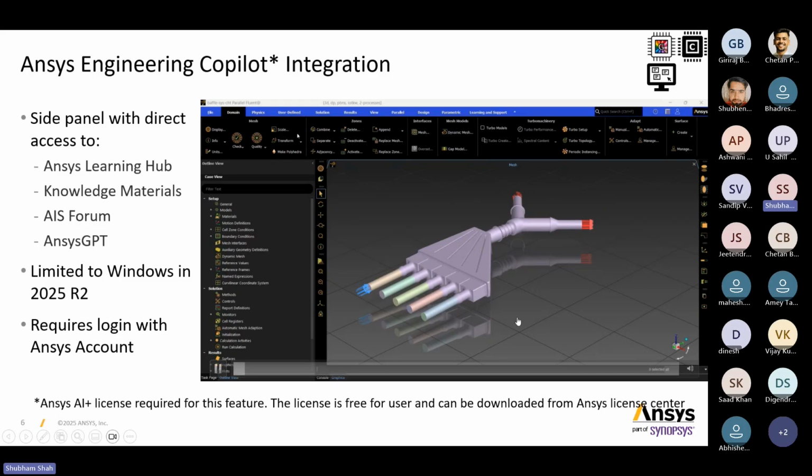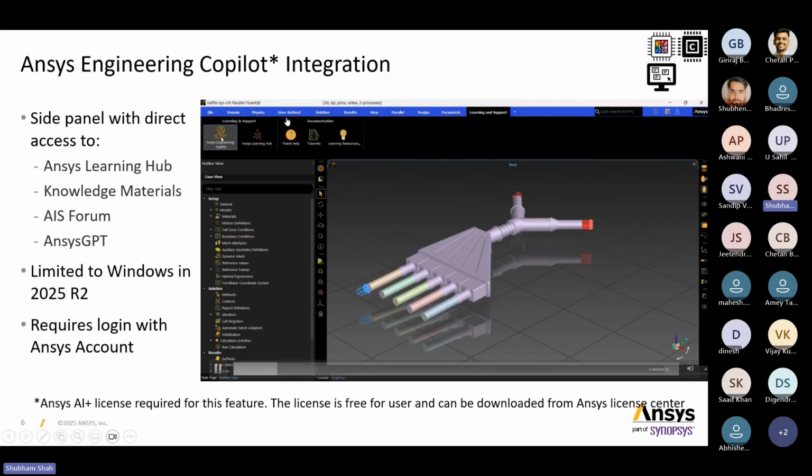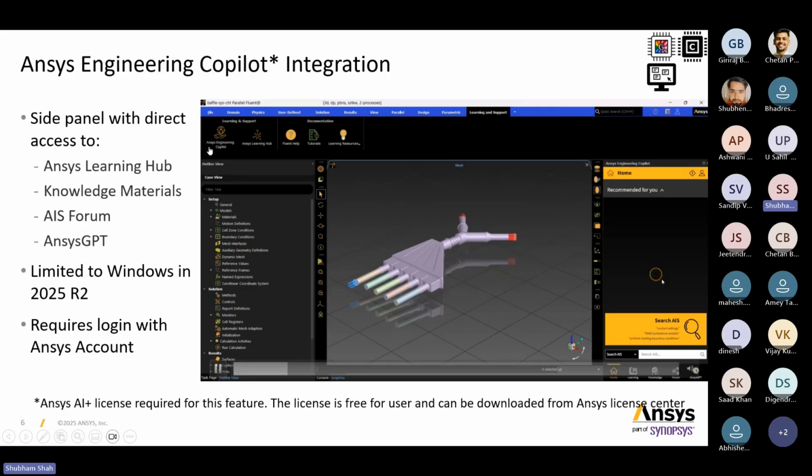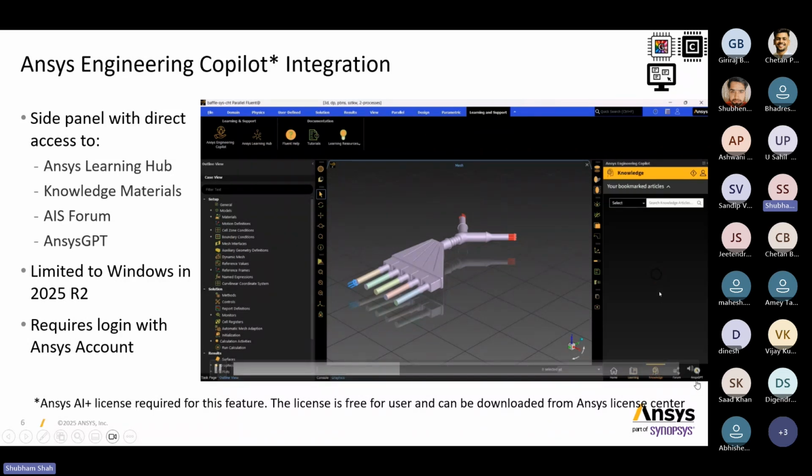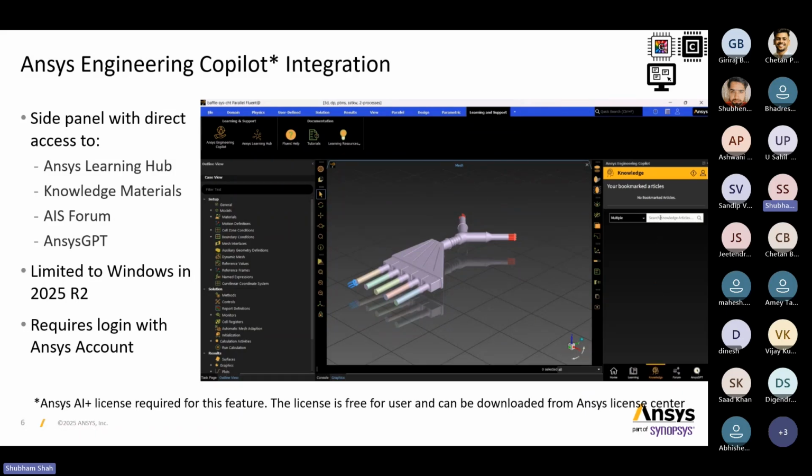As you can see, it can be enabled through the learning and support options, and from here the Ansys Engineering Copilot option is there. From here we can open it and give a search for what you want to see. The home option is there, the learning resources and the forum, and also the Ansys GPT option at the bottom. Let's say you are working on a domain and you are not aware what shear topology is. You can simply write shear topology and search for it.